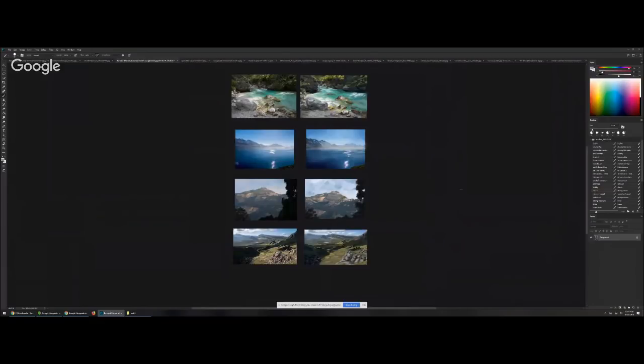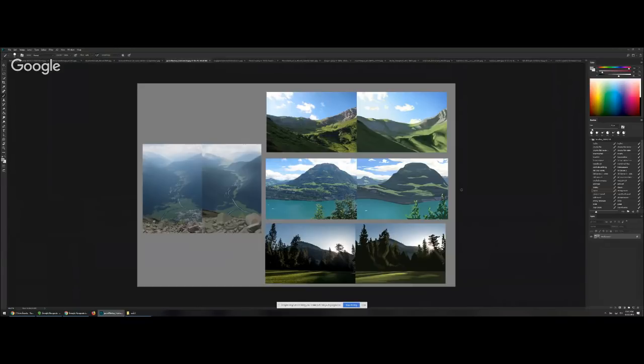But looking good. All right, these look good. Nice.